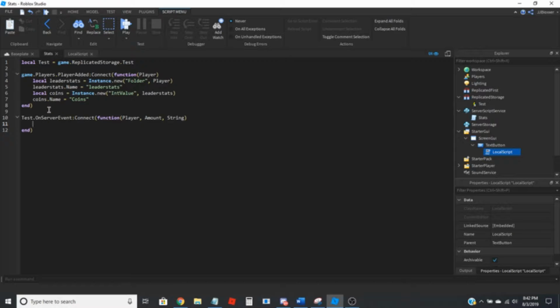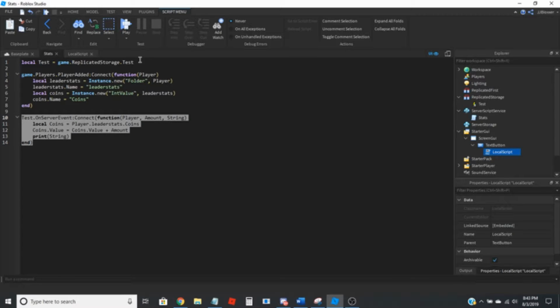So pretty much, like I said, I'm going to want to give the coins to the player. So you're going to go local coins equals player.leaderstats.Coins, and we're going to drop a line, go coins.Value equals coins.Value plus amount. And I sent that string over, so I'm going to go ahead and print the string. I'm going to show you how this works.